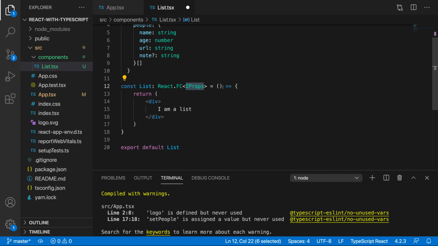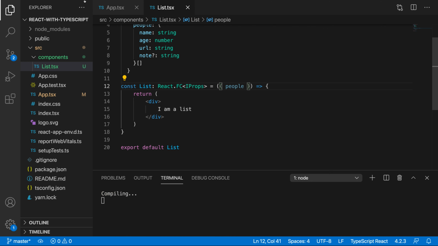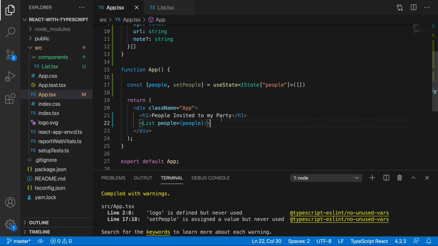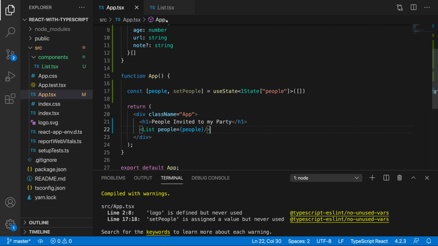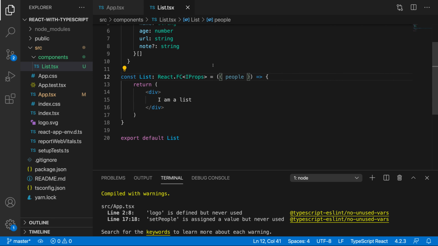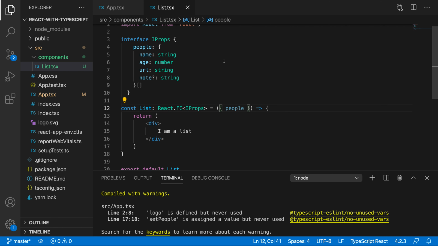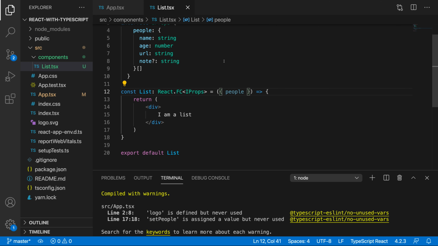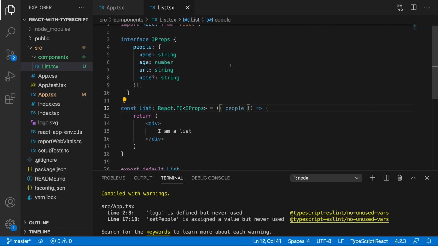So this ultimately achieves the same thing. I can still destructure out and take people. I can't take anything else that doesn't exist. And similarly over here, the app component is completely happy. So there we go. That is how we pass props with TypeScript and React. In the next section, we're going to go ahead and create a function that renders these cards.